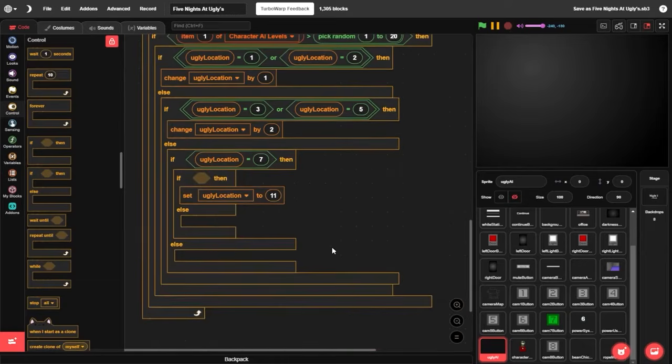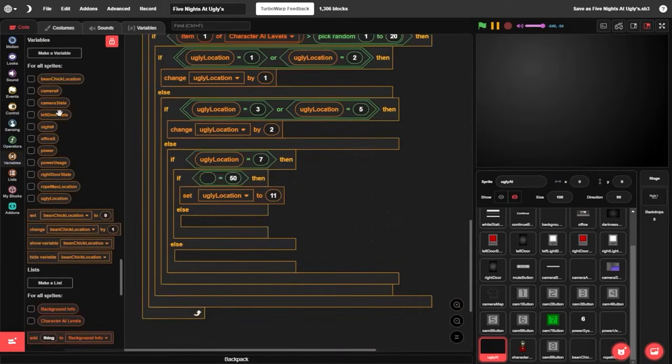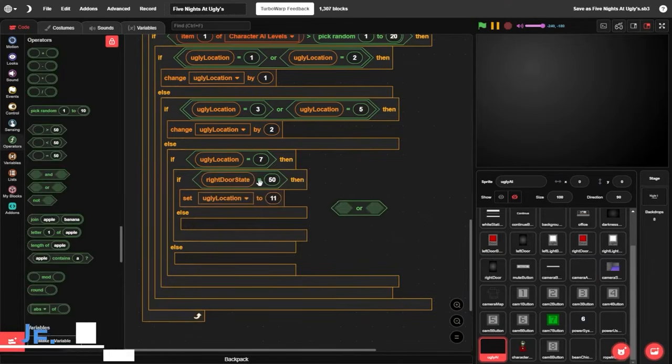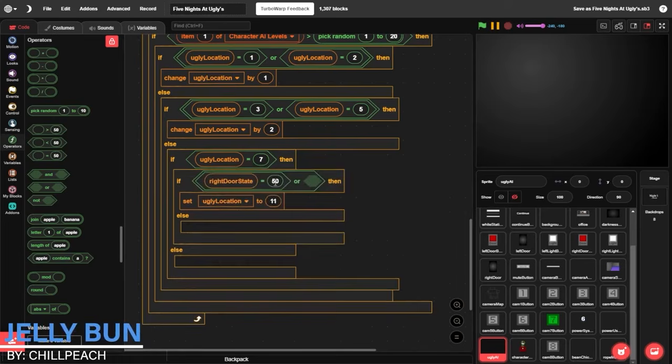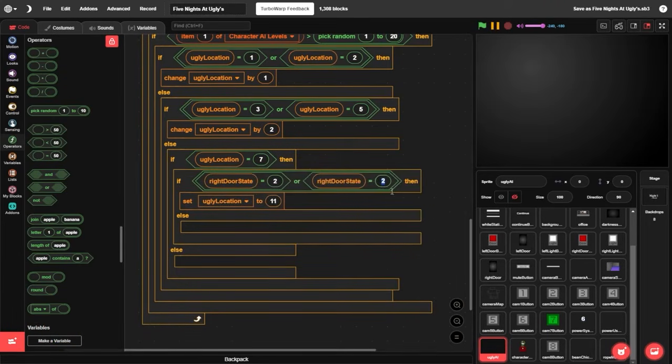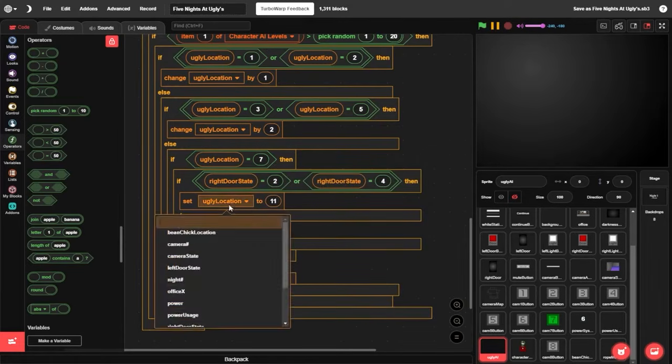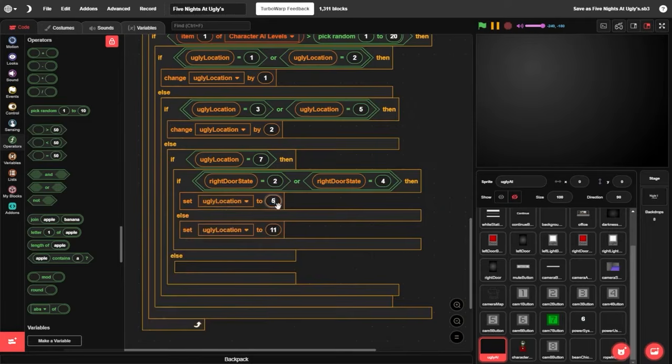We'll grab an if else and say if equals, so he comes from your right door. So we're going to say if your right door state equals, we need to grab an or, put it in just like this. If right door state equals 2 for closed, or I think it was 4 for closing, then we need to have Ugly backpedal a little bit. Maybe instead of going to 7, he'll just go straight to 5. He'll go back to the hallway, so he has to move back forward. And then he's willing to go back to 7 again, and then try your door again.